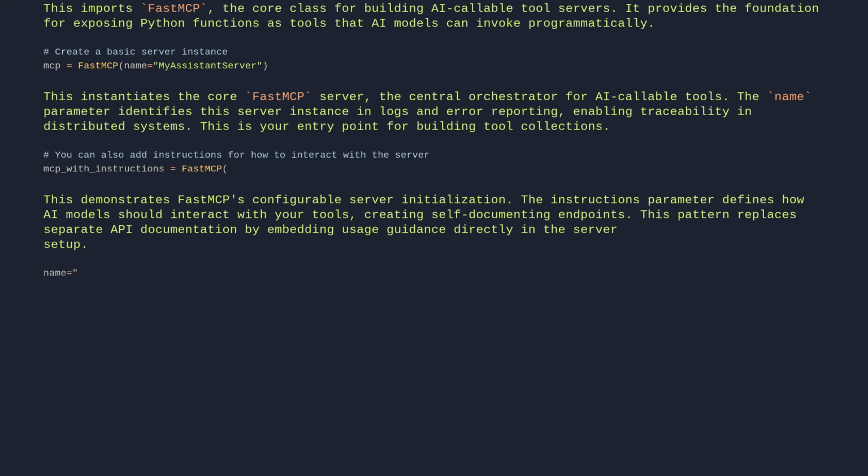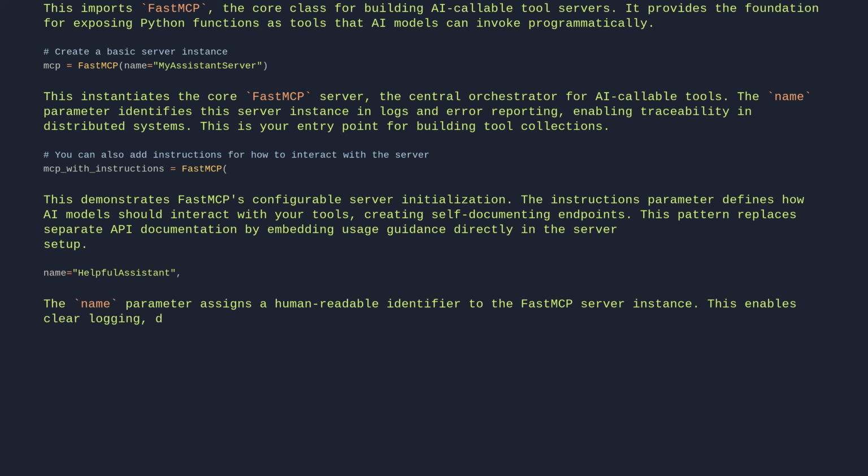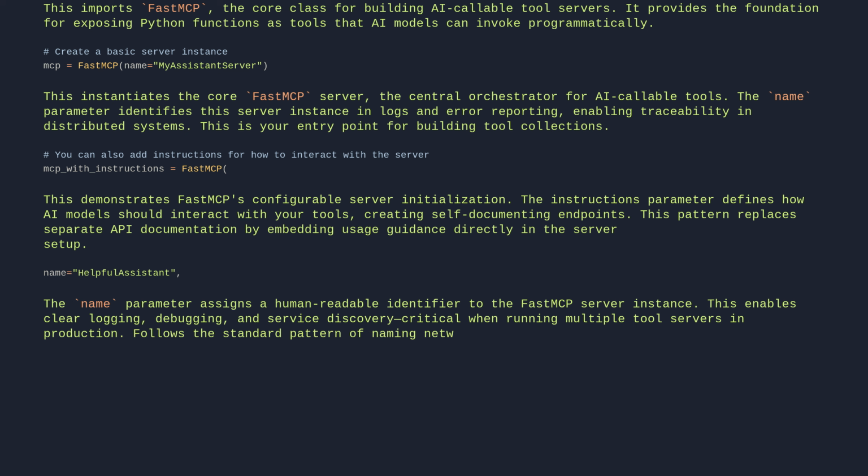name = "helpful assistant". The name parameter assigns a human-readable identifier to the FastMCP server instance. This enables clear logging, debugging, and service discovery, critical when running multiple tool servers in production. Follows the standard pattern of naming networked services for operational visibility.